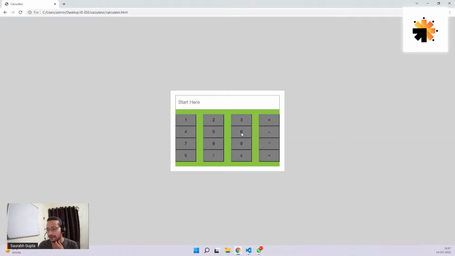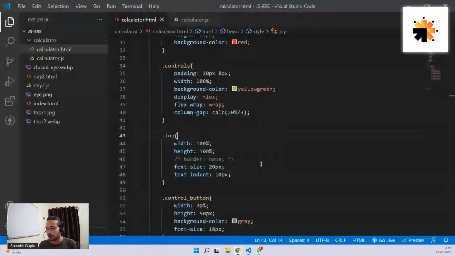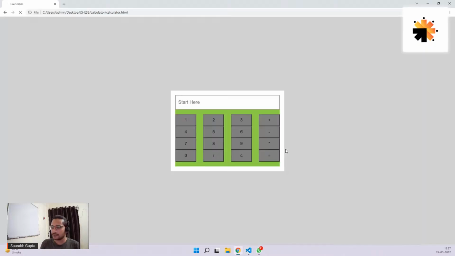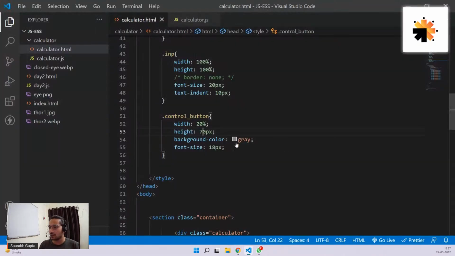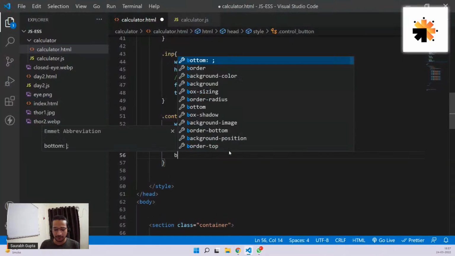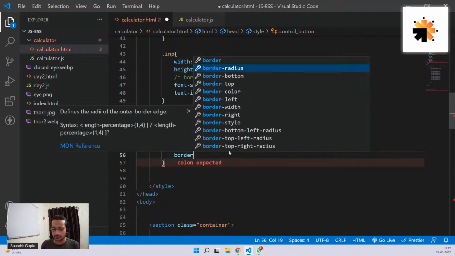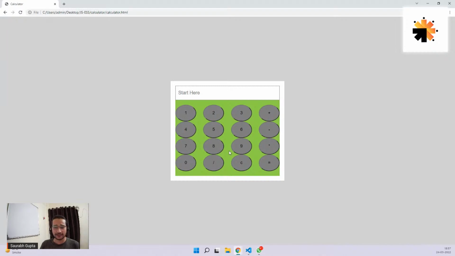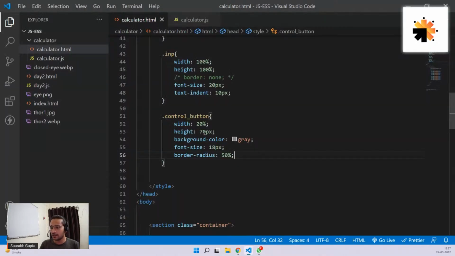Or I think I should give width in pixel. That will be much more better because I need proper squares here. So let's give it around 70 pixel height, maybe. Yep, kind of squarish now. And let's also give all of them a border radius of 50%. So that will have circular buttons. Only if you want circular buttons, guys, it's totally up to you. Little more height, maybe 75 pixels.